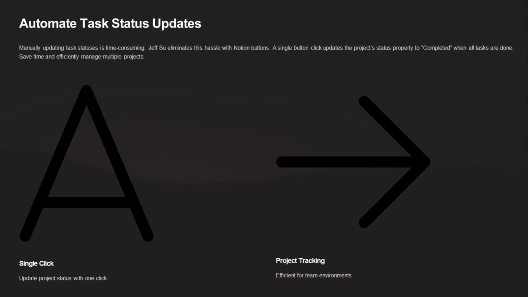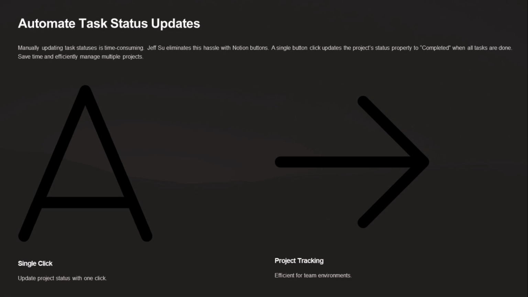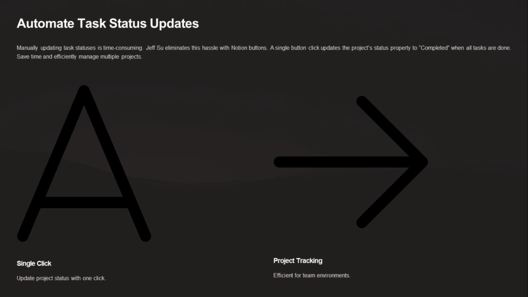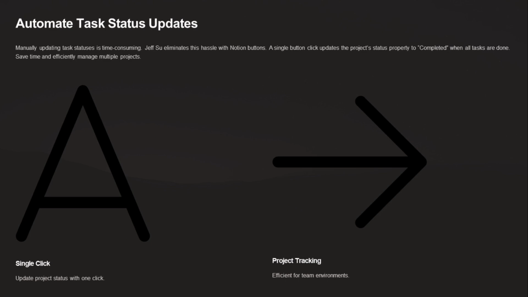1. Updating task status automatically. One of the most time-consuming aspects of project management is keeping track of task statuses. Scrolling through a long list and manually updating each task can be a hassle. But with Notion buttons, Jeff has found a way to eliminate this entirely.